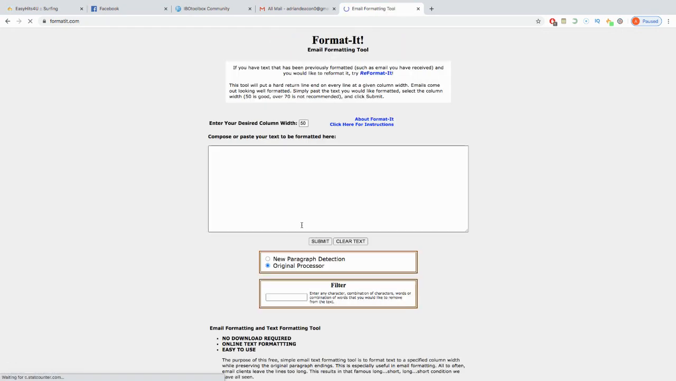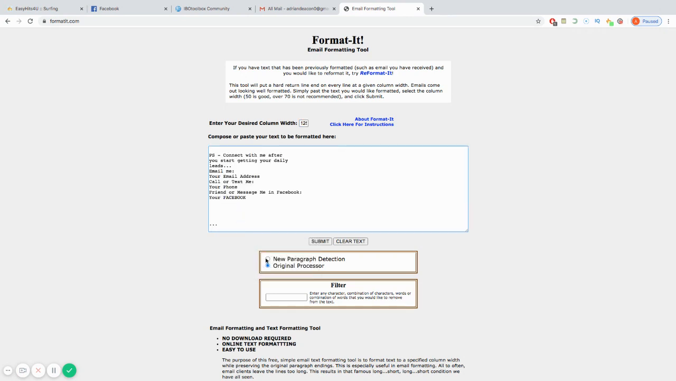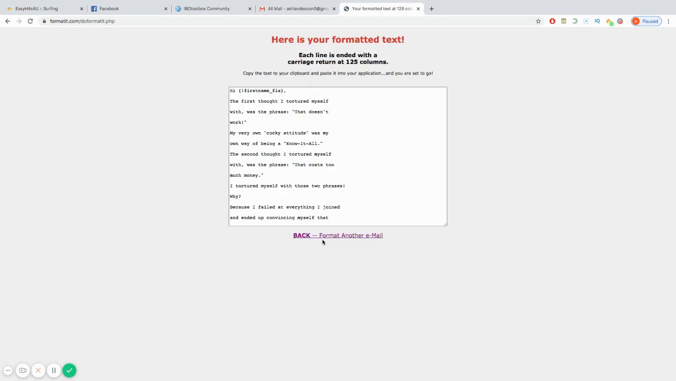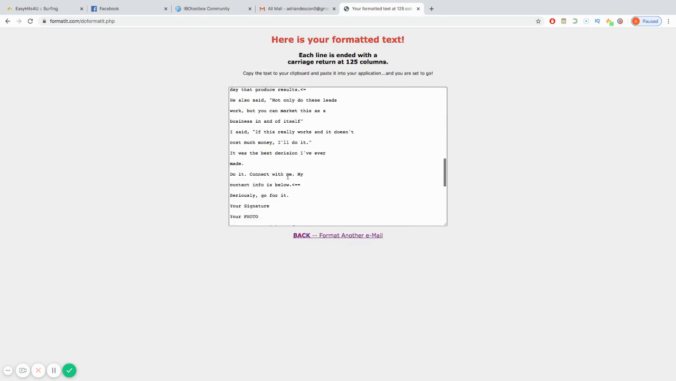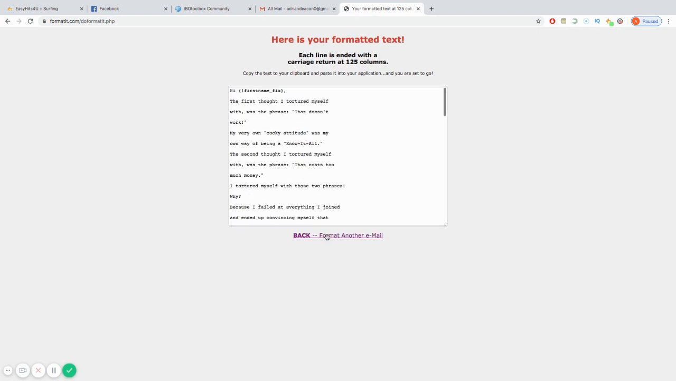So if I go back to format again, I could probably take it up to 125. Actually, can you go 125? 125, yes you can. Let's drop the email in one last time. New paragraph detection, submit. There you go. Good place to format your emails, guys, this is.